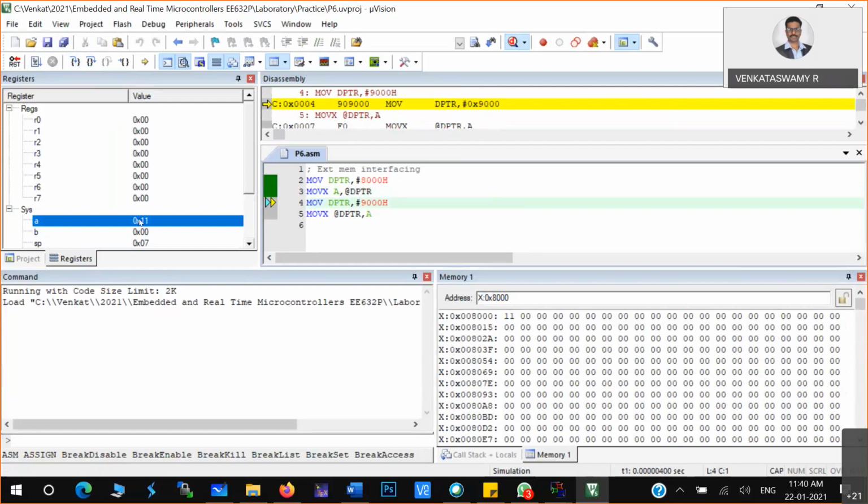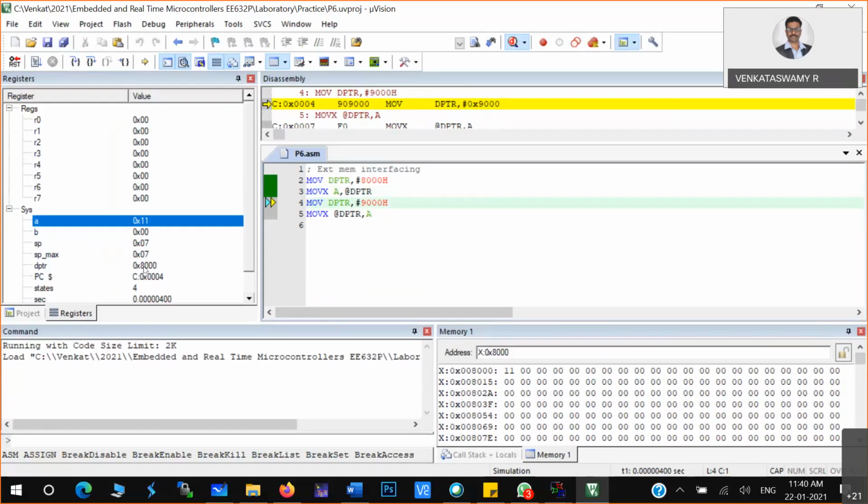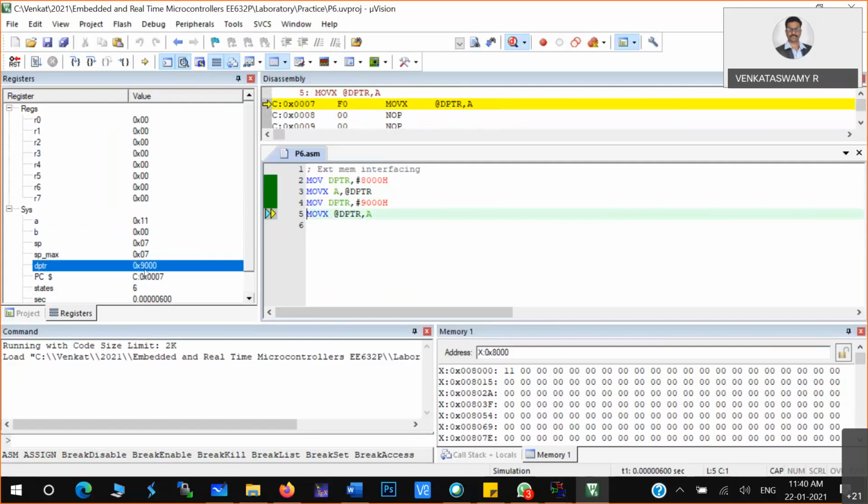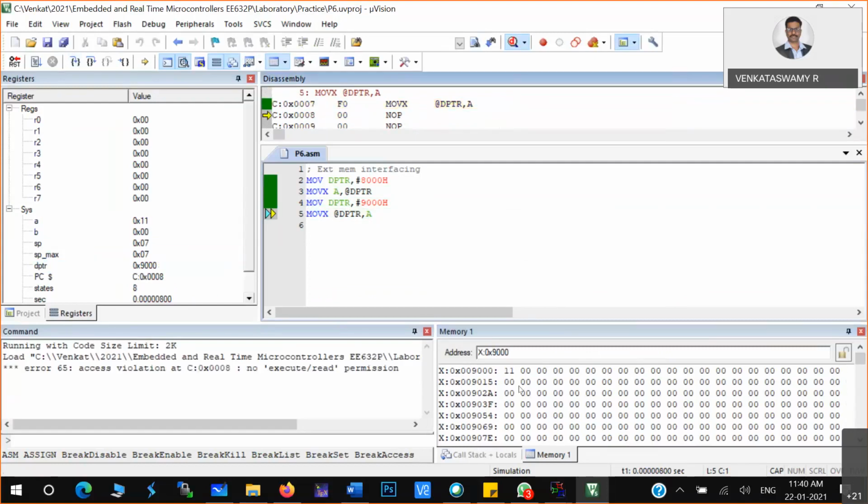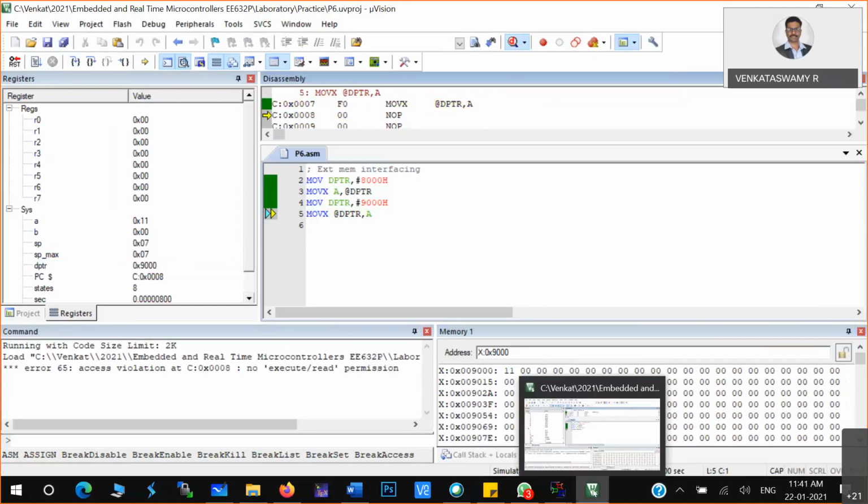Okay, 11 came, and then you see the DPTR. So DPTR is 8000 now. When I run again, it becomes 9000. So let me move to 9000 memory location. So 9000 is there. When I execute this particular instruction, it becomes 11. You see, so that bidirectional data flow is possible now. We understood how it can be done. So in Keil as well as in MCU 8051, we executed.